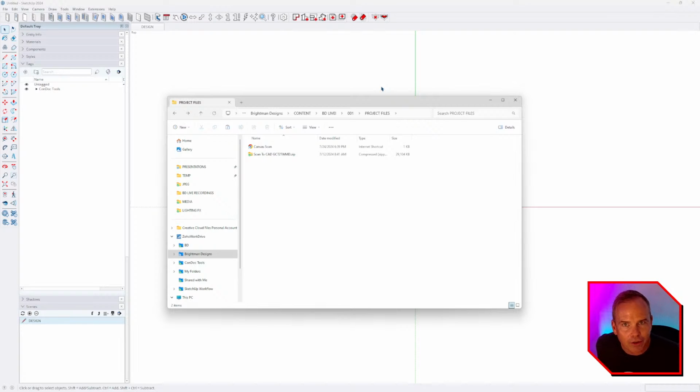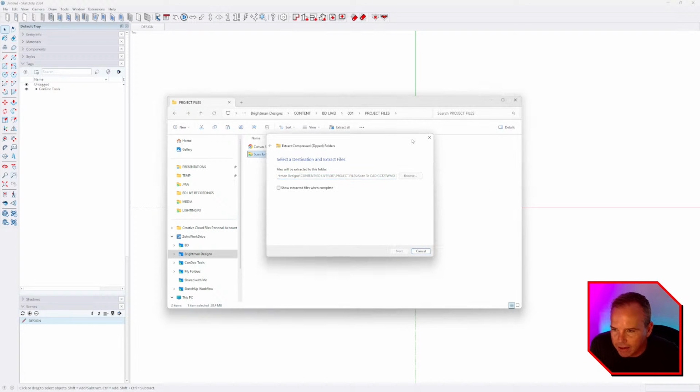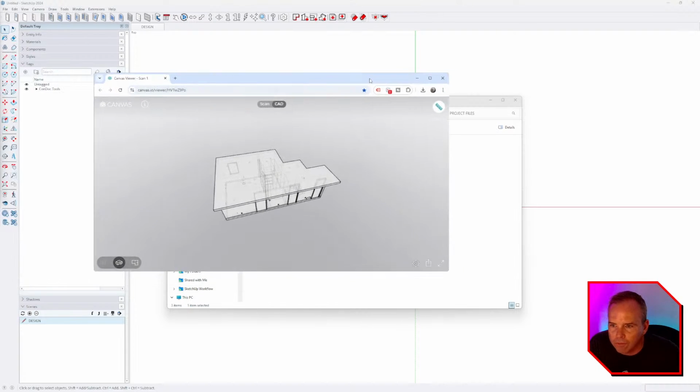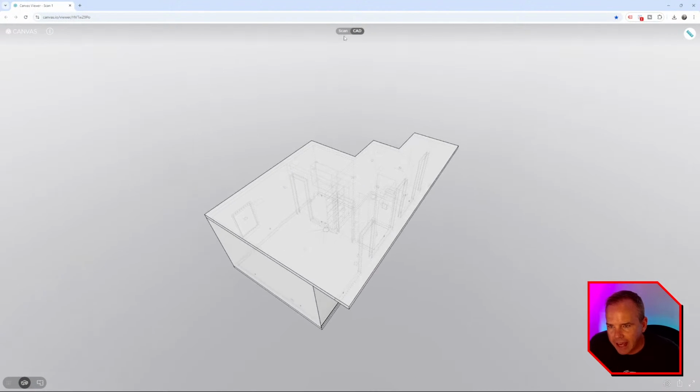awry, let me know. So we're just going to right click on this zip file and choose Extract All. This is the actual zip file that I received from Canvas. And then they do give you this scan as well. So this is kind of slick. They give you either the CAD or the photo version of it.